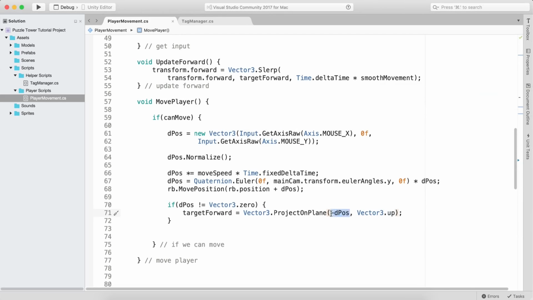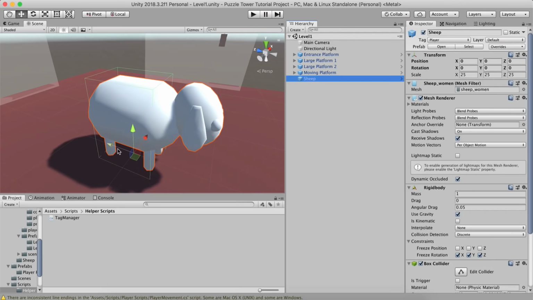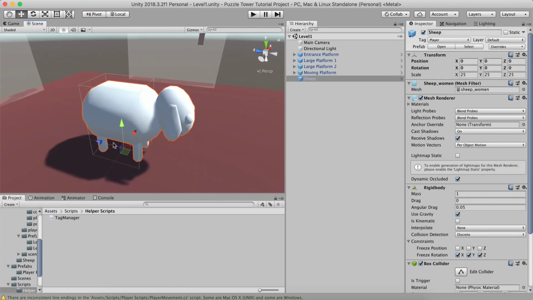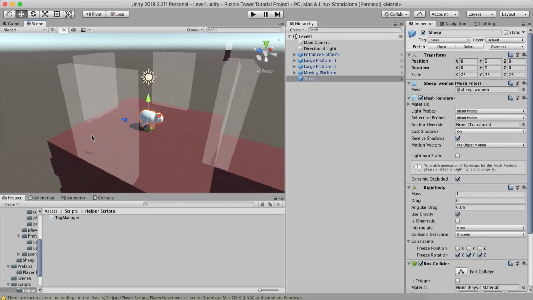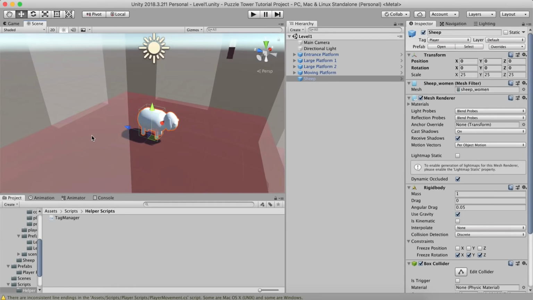Why the negative D position? Well, because our model is created in a way that our forward, you see the blue axis, is pointing backwards. So the forward of the sheep is pointing, let me just open the sheep, yeah. For some reason the forward is pointing backwards. I believe this has something to do with how the 3D model is exported.